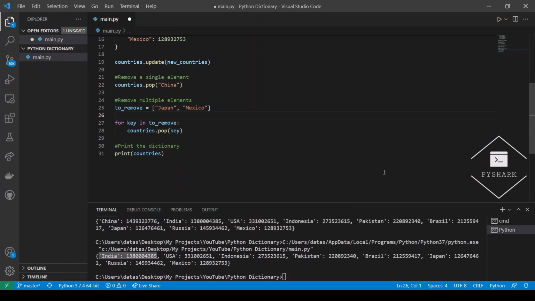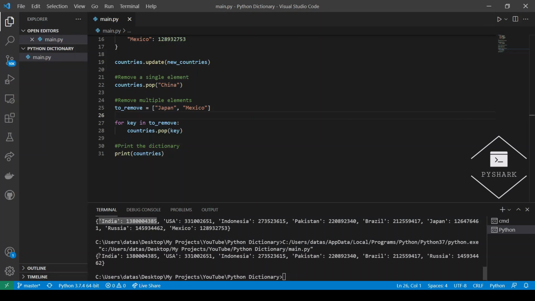Perfect. So let's run this code and see what we get. Okay, you will notice that we've successfully removed Japan and Mexico from the countries dictionary right here.